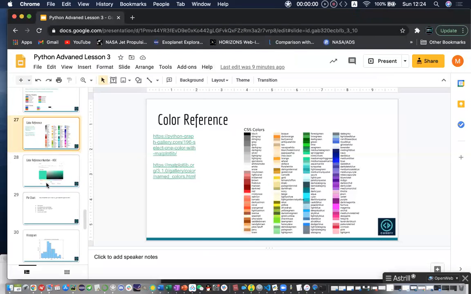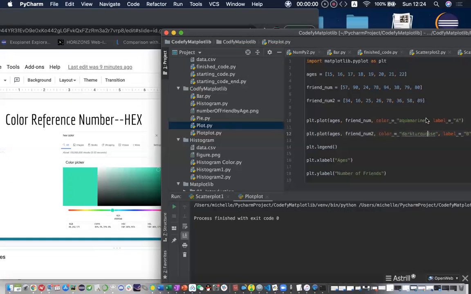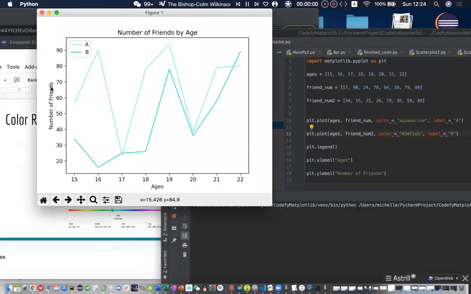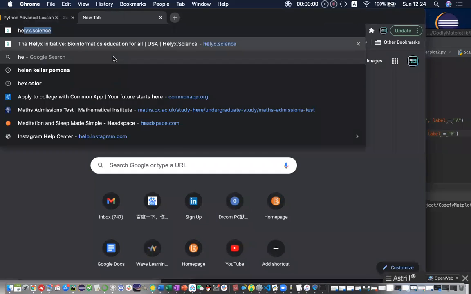Also, we don't really need to write the color name. We can also write the color reference number. So here we can use the hex code, like 30F2AB. We can also do that, just Google color, and then you can find the color that you want and use that. Oh, that's so similar. So what I can do is just use this color.